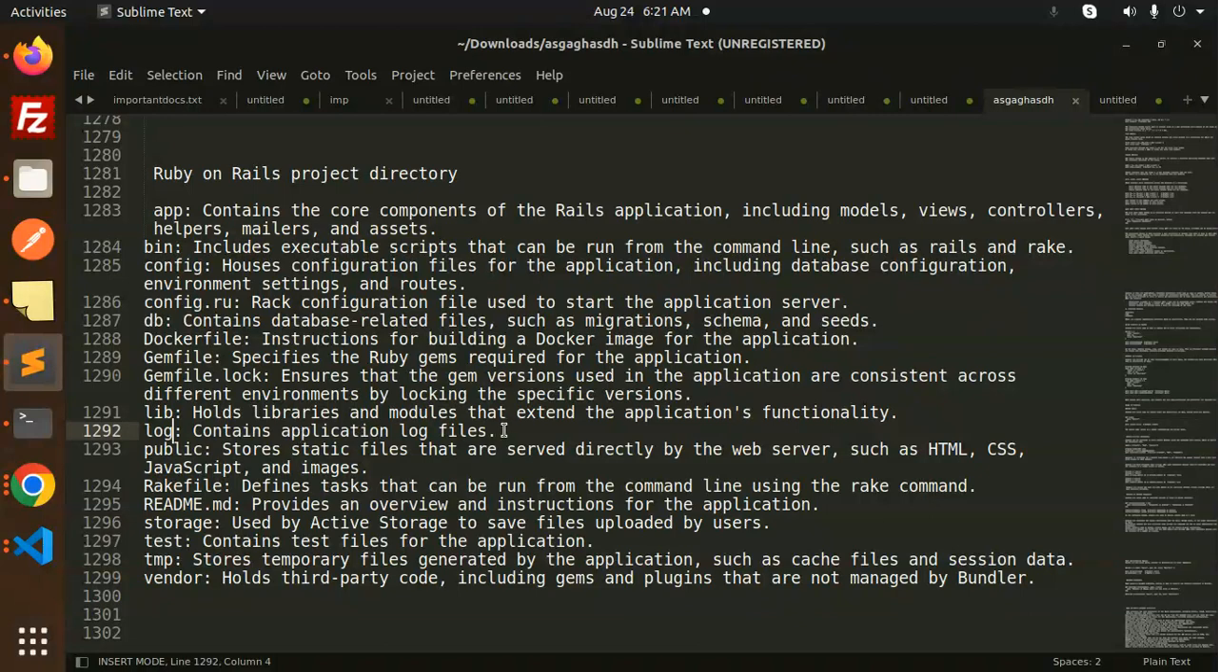Log contains the application log files. Public stores the static files that are served directly from the web server. Then we have the Rakefile, which defines the tasks that can be run from the command line using the rake command. README provides an overview and instructions of the application. Storage is used by Active Storage to save uploaded files.